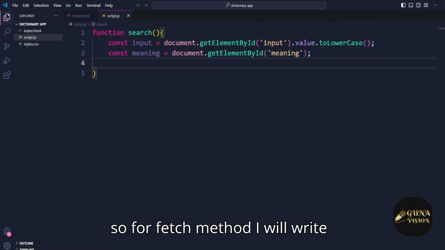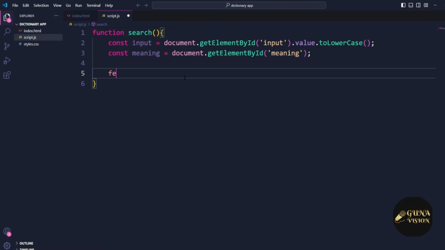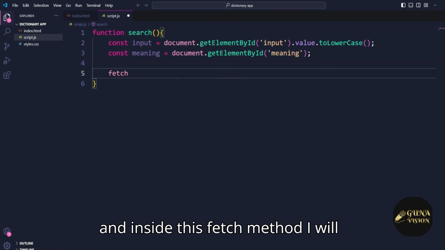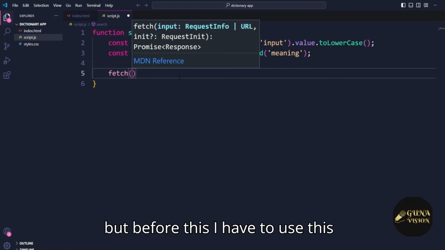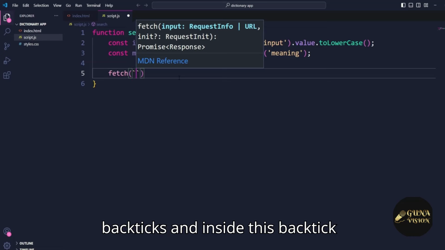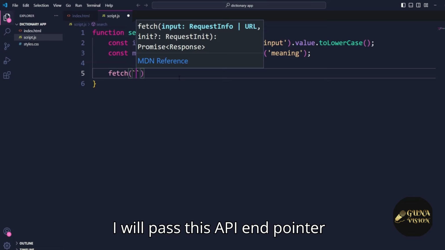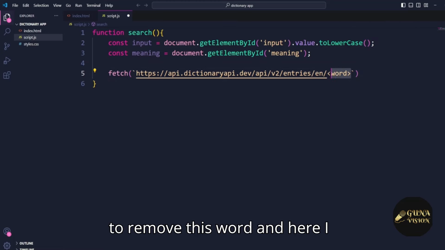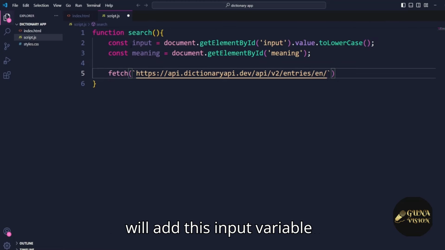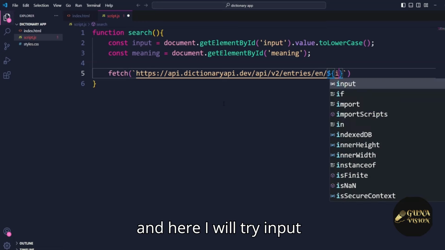So for the fetch method, I will write here fetch, and inside this fetch method I will paste this API endpoint. But before this, I have to use these backticks, and inside this backtick I will pass this API endpoint like this. And I have to remove this word, and here I will add this input variable. So for that I will use the dollar symbol, curly brackets, and here I will type input.